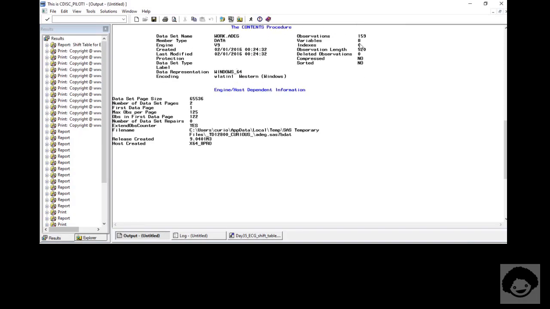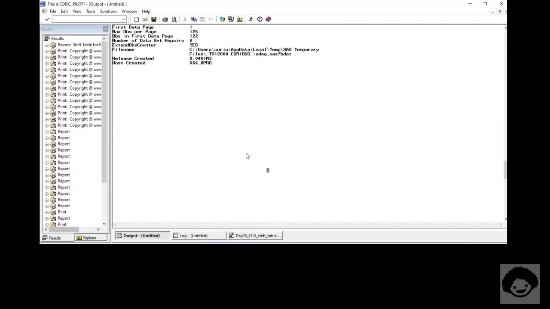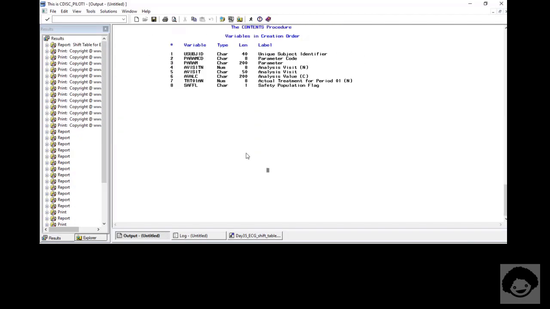Let's take a look at the metadata of our ADEG. What is the total number of observations? We have 159 observations in total, with 8 variables in it. Let's take a look at what those 8 variables are and what information each conveys.